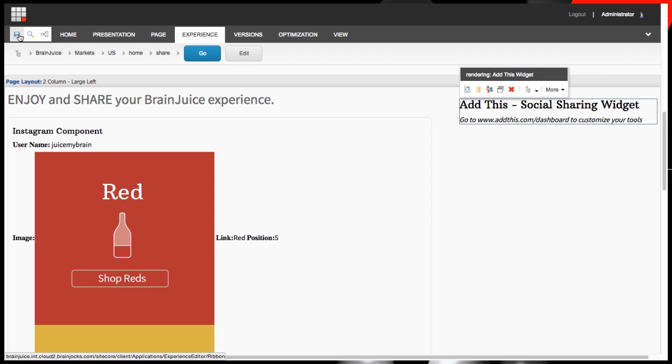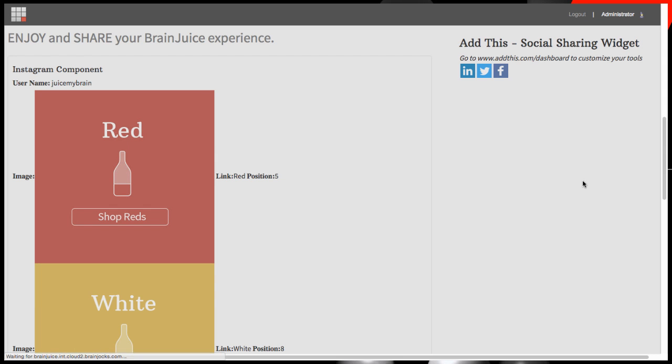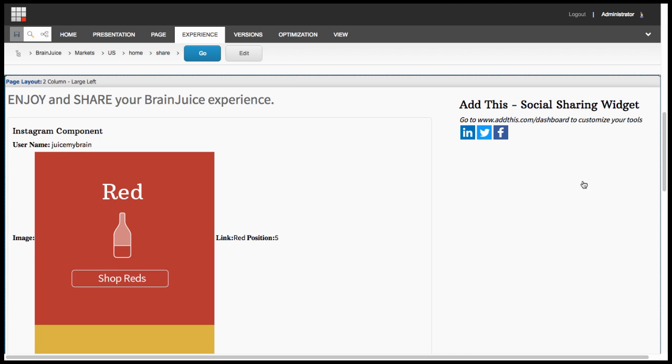The component is linked to my Add This account and will present whatever toolbar I have already configured there. And once the page is saved, you can immediately see in the Experience Editor how the LinkedIn, Twitter, and Facebook icons are going to render.